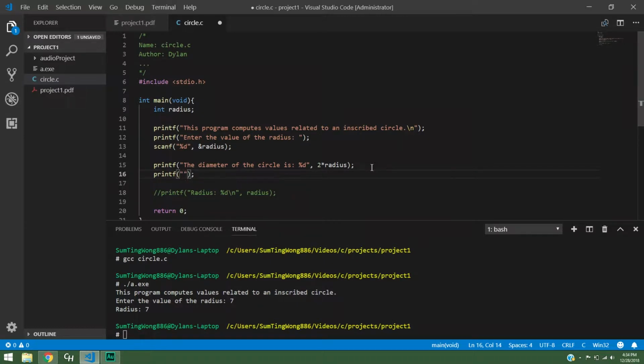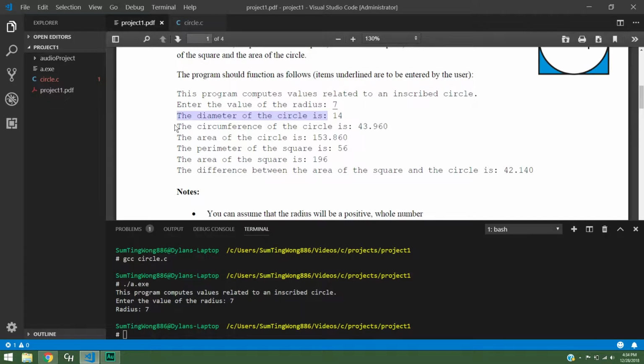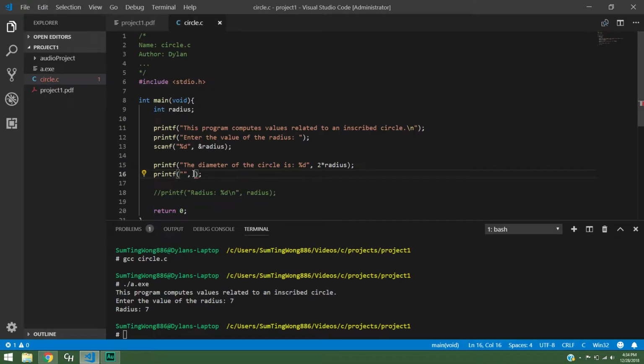So what does the next thing ask us to print out? It says it wants the circumference of the circle, okay? So just a quick reminder on the formula for that, that would be 2 pi r.